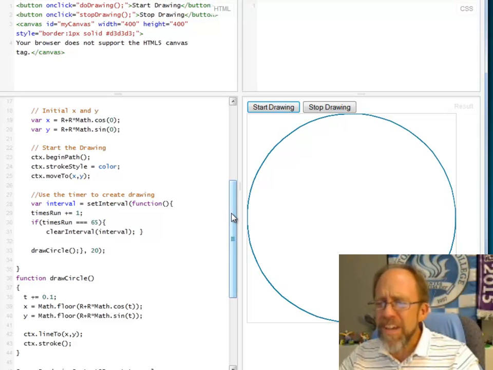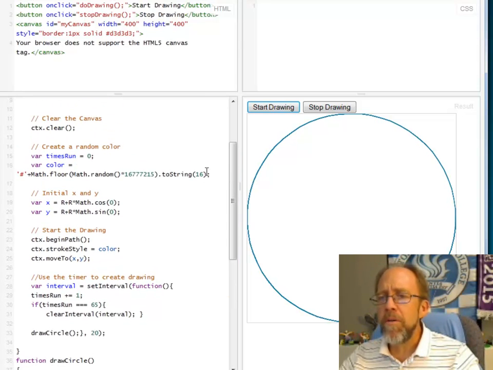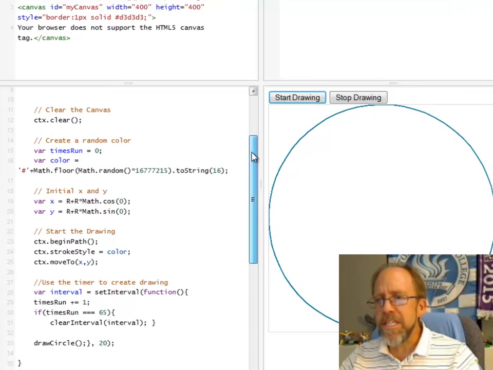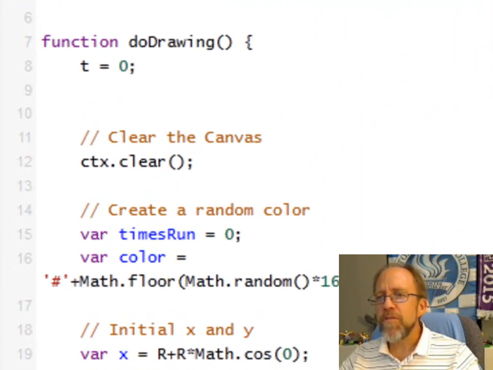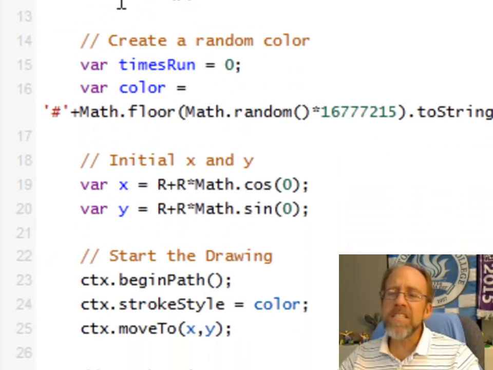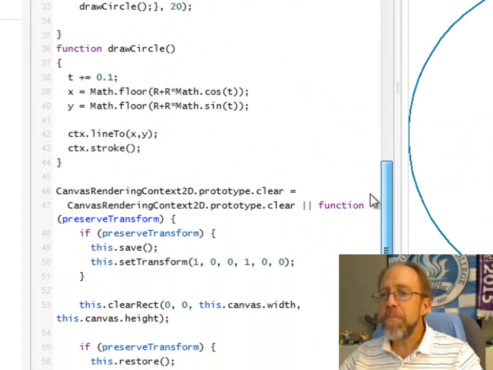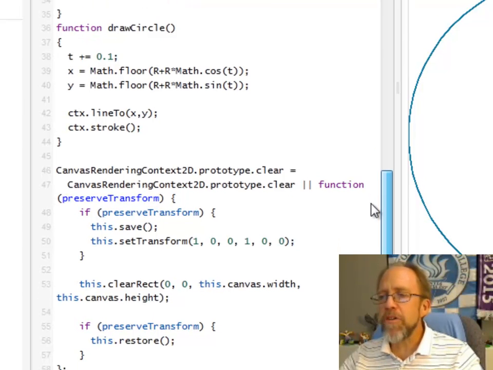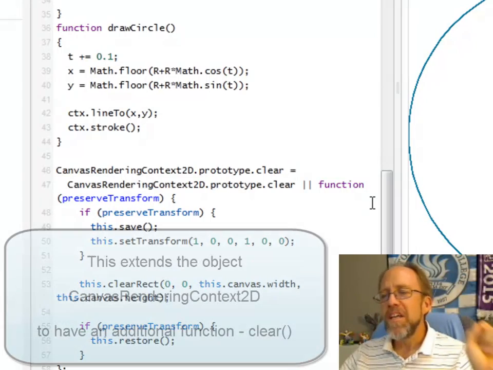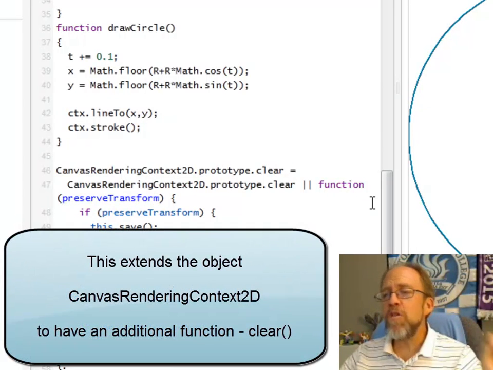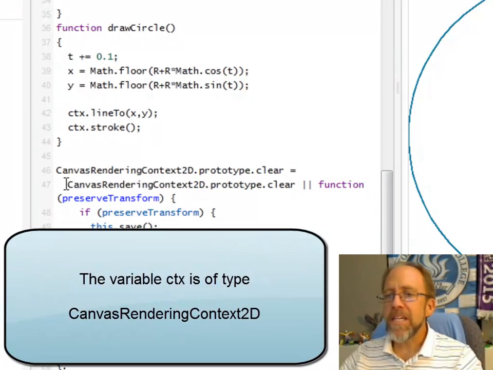The only other thing that I've got here that you might not have seen before: the context, which is ctx, the context for the canvas, does not actually have a clear function. In my opinion, it really should have a clear. However, you can implement a clear function on another object. So what I'm actually doing here is creating a new function for the context. And the context is actually a CanvasRenderingContext2D object.